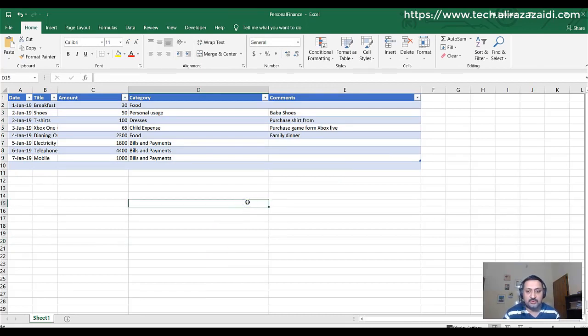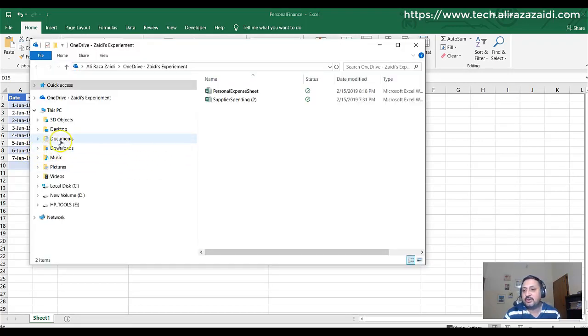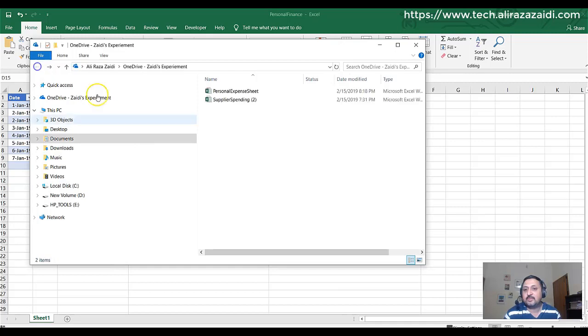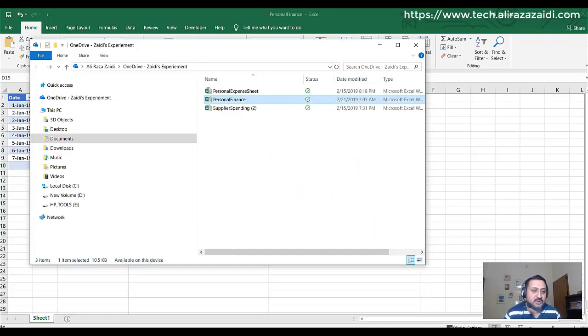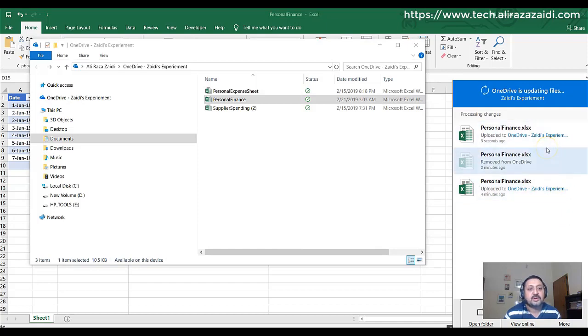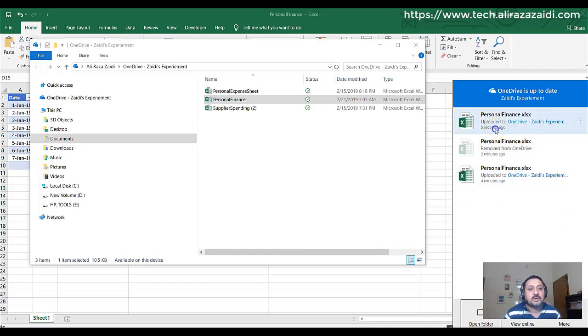Now we have to upload this Excel file to a OneDrive folder, and from the required Excel file I copied it back to a specific folder and let it upload. Yes, it's uploaded to my OneDrive here.